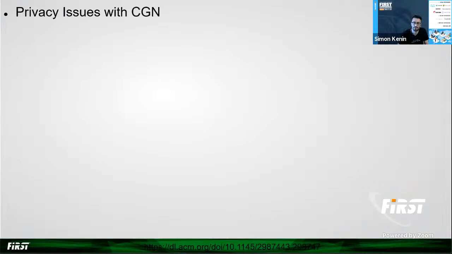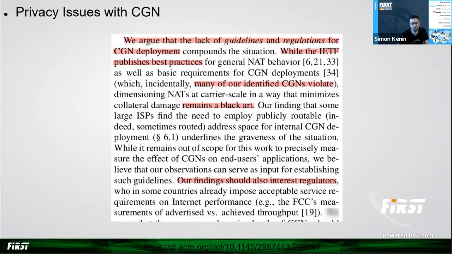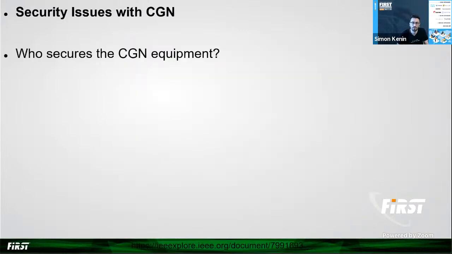The following text is taken from research that was done in 2016. It says there are insufficient guidelines and regulations on CGN deployments and calls it a black art, which leaves the subscriber with no other choice than to believe that his ISP knows how to do it. Now we approach the juicy part, security issues. Some CGN equipment ships with default passwords. Do the companies that sell these devices do proper security checks for them?